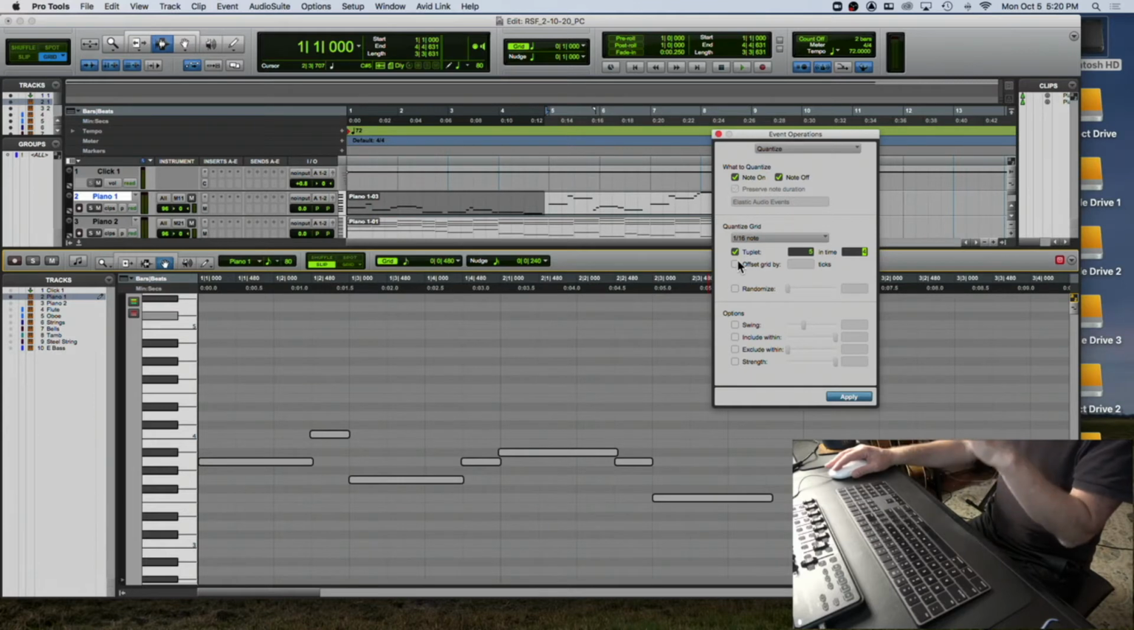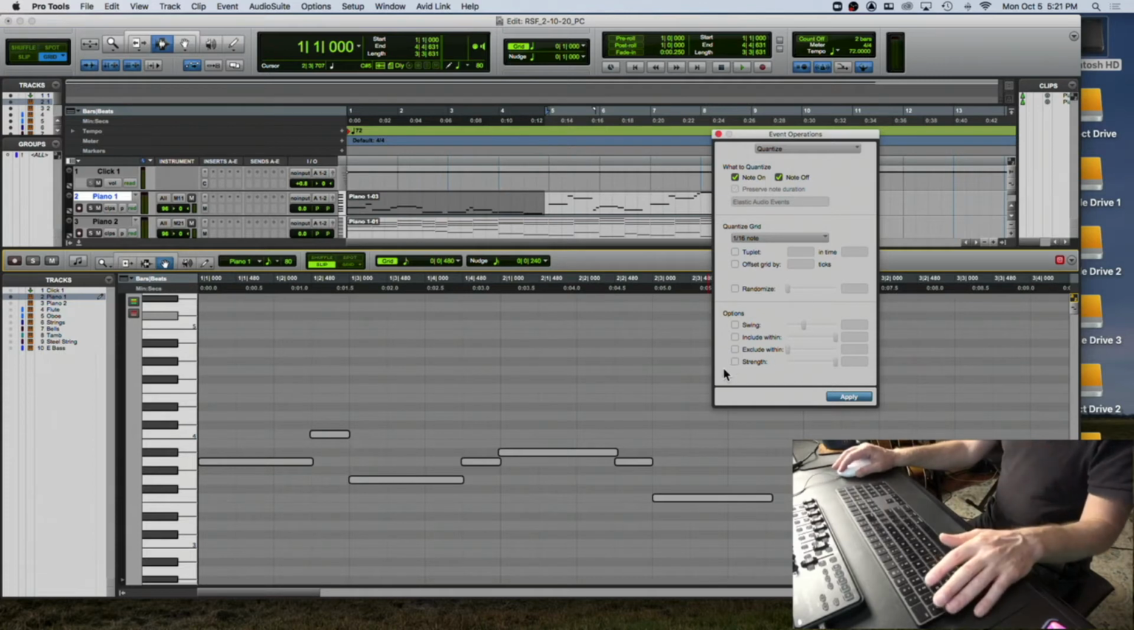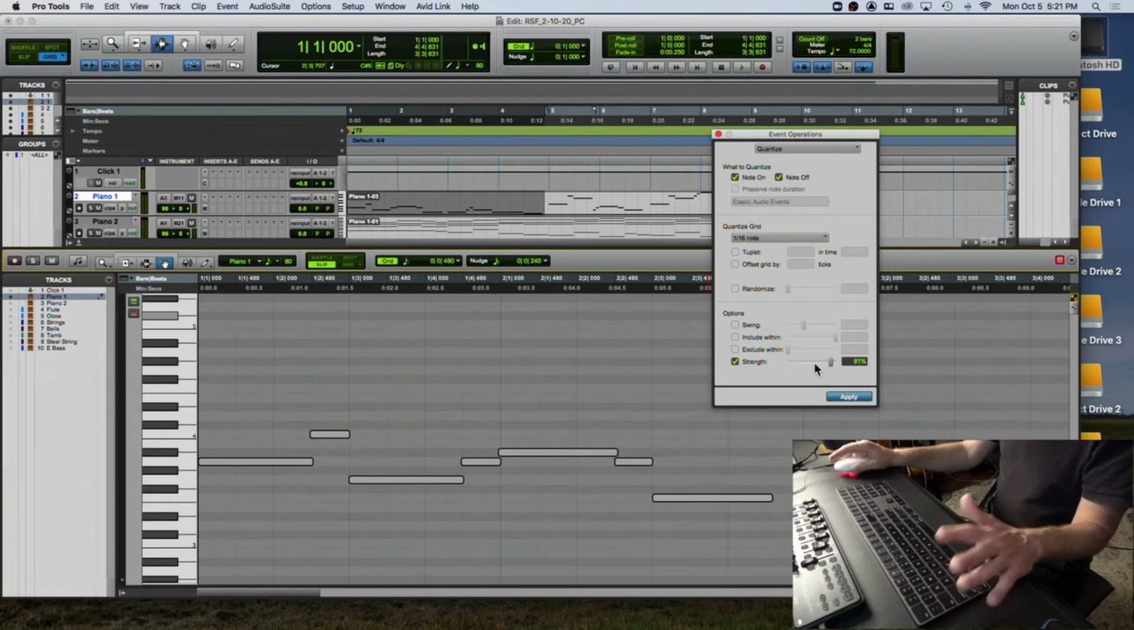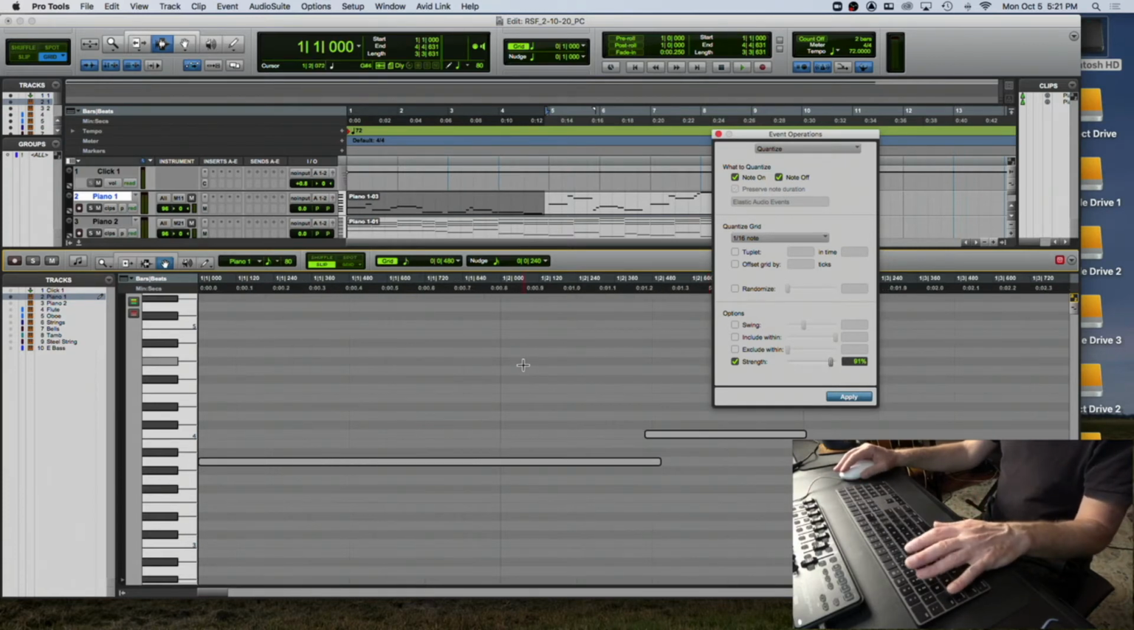I don't want to confuse the issue, but the one that you should know most often is if you've got triplets, it's 3 in the time of 2. And then you turn it off and it's not active. So let's quantize and make it better but not perfect, using strength. So everything will go within 90% perfect. So let's watch what happens here.